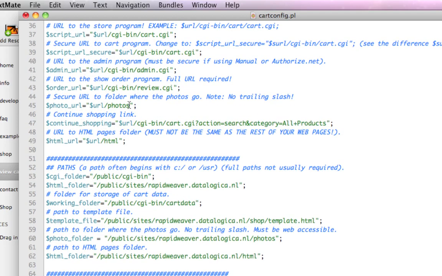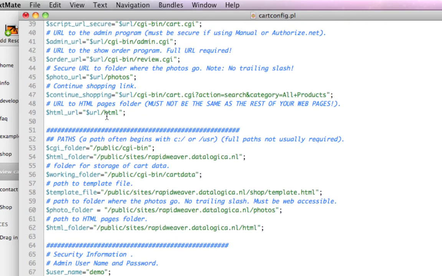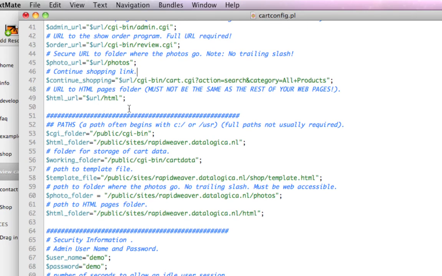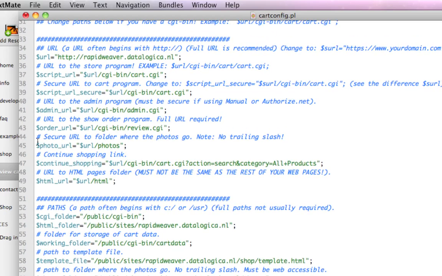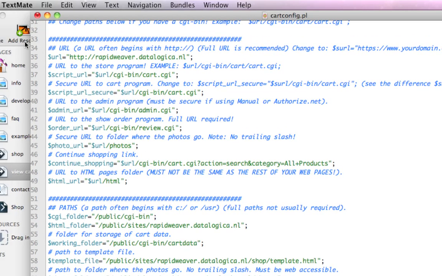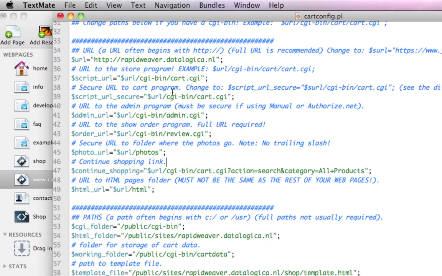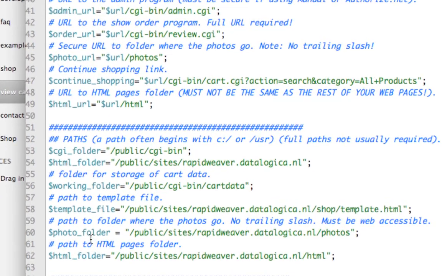The photos is where your photos go, your product photos, and the HTML is generated by the system. So all your products has an HTML page. These are, in fact, all this part from line 33 here. Let's take a look closer to 49 are URLs. Down below, you will see that paths.